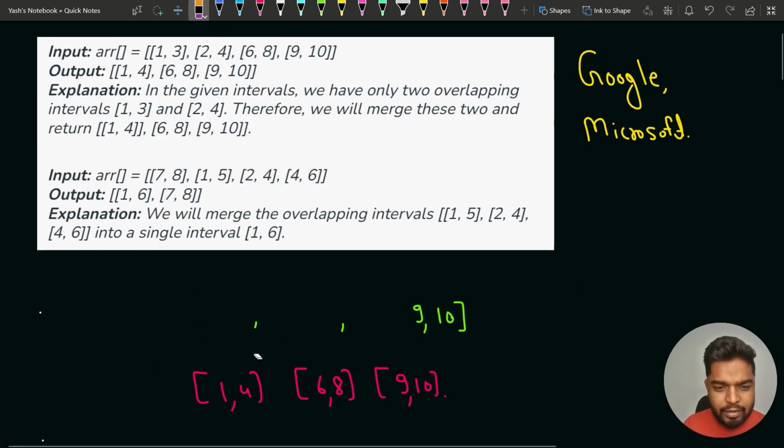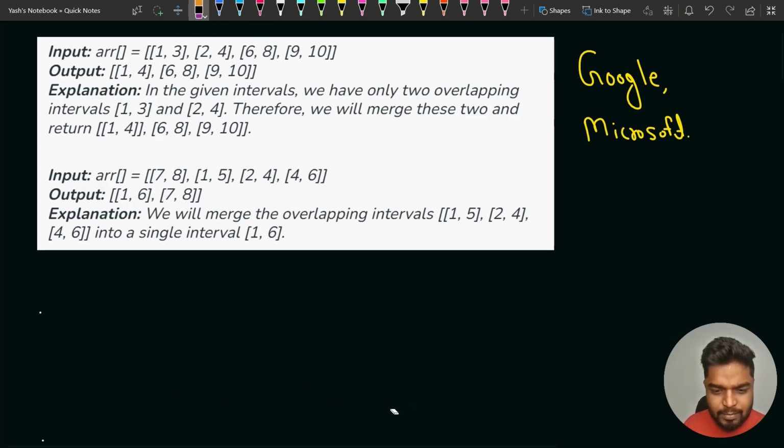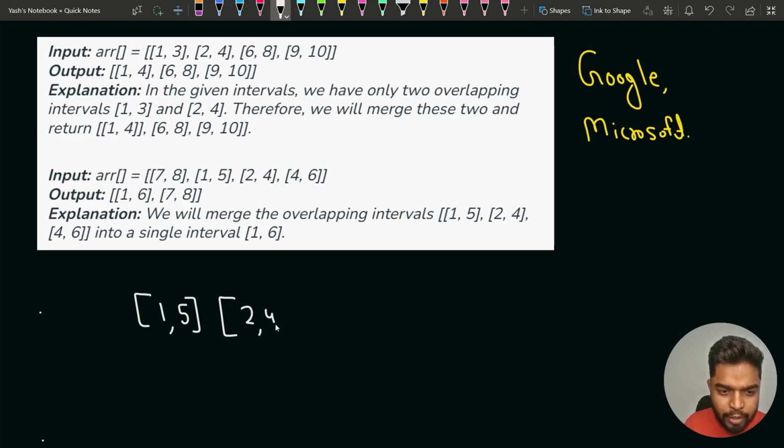Okay, now let's say we have the second test case. Let's say we have 1, 5. I'm writing them in the sorted order of the starting point so that I can iterate from left to right over the intervals, so that the checking is much easier. Now after that, if I write 2, 4 here, then we will write 4, 6 here. And then after that, we'll write 7, 8 as well.